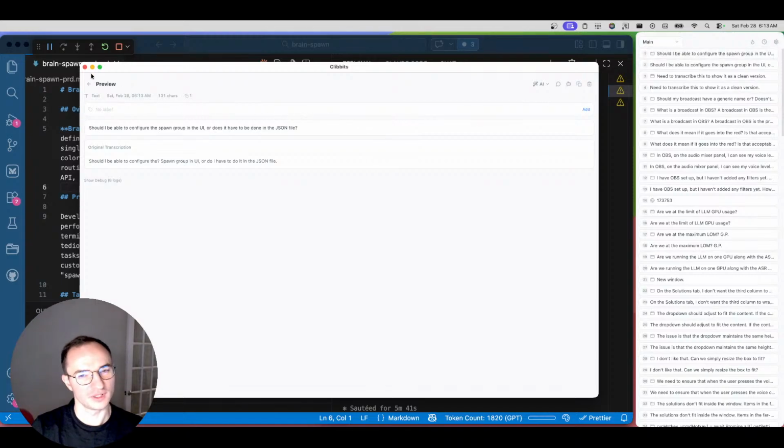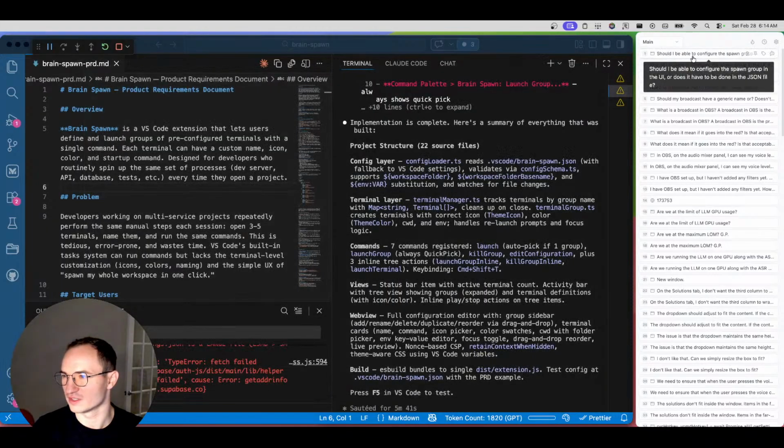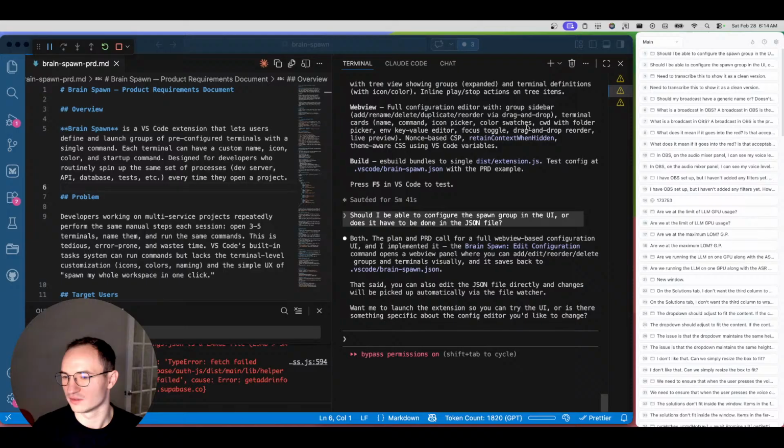I'm curious. The thing I'm looking at here is, when I say something, should I be able to configure the spawn group in the UI, or does it have to be done in a JSON file? So that's not exactly what I said. What I said was, should I be able to configure the spawn group in the UI? So this is what the mic actually heard, which is not great, and then it just cleaned it up a little bit. The thing I'm confused about is why there's two of these. Actually, I can see that there's multiple coming up like this. I'll have to figure that out in a second.